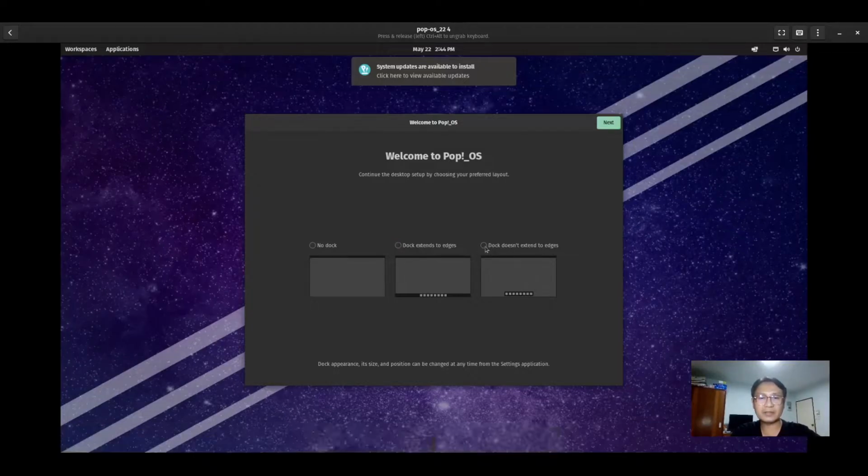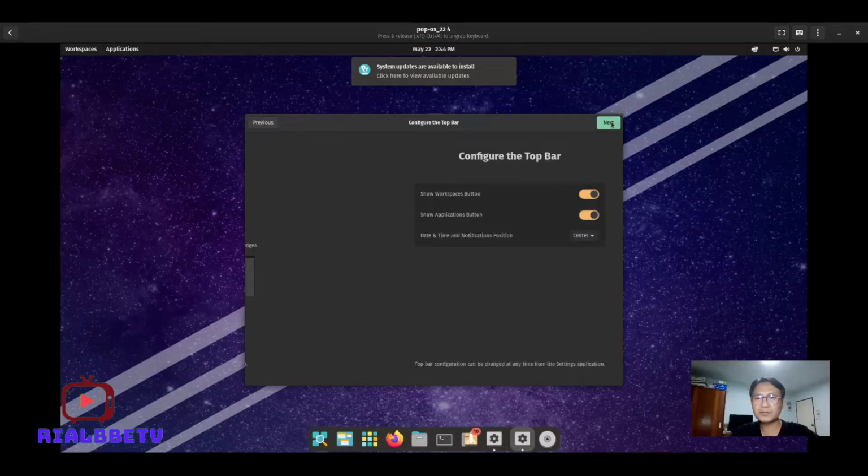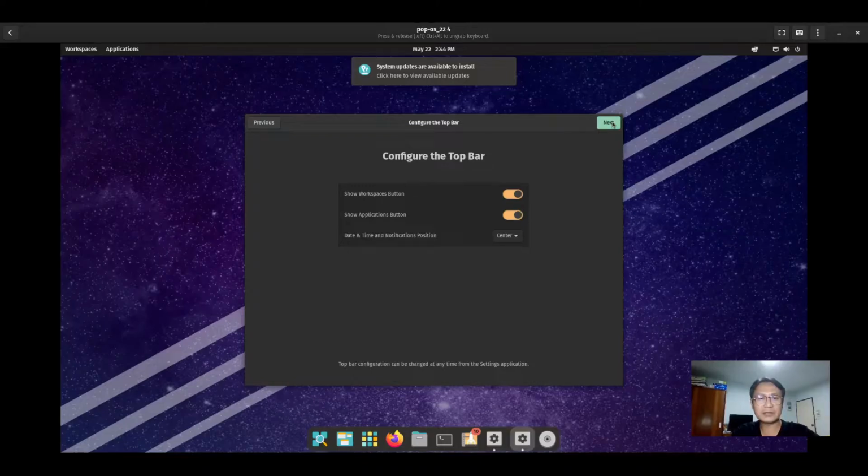So let's click, it doesn't have these edges. As you can see, it is good, right? So it is cool. So let's move to the next configuration.